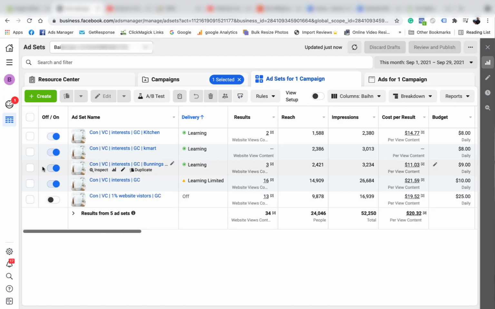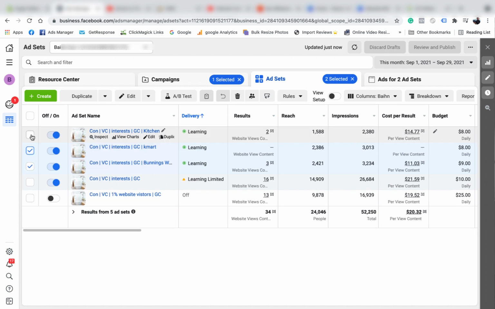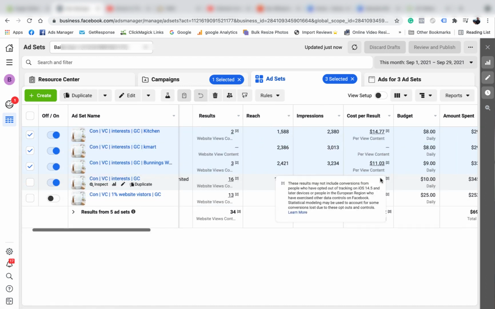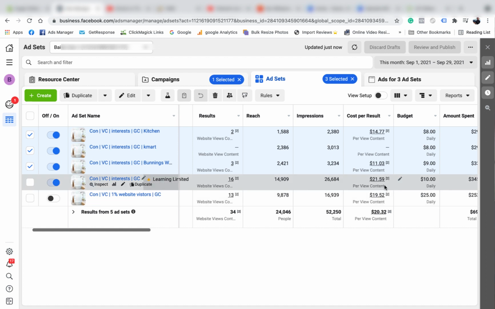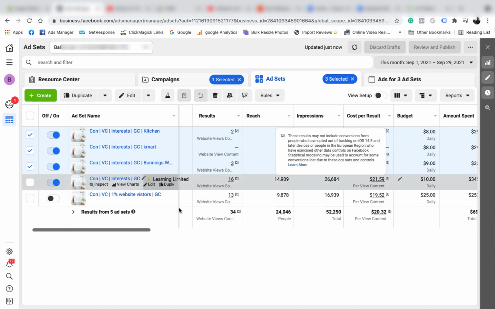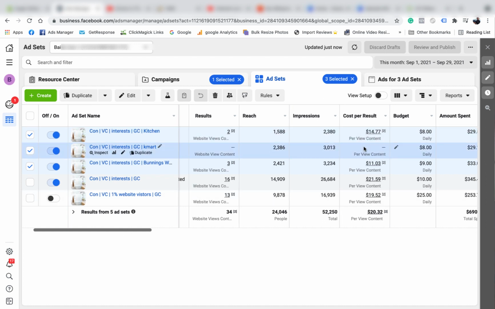Here are the campaigns we created the other day, these 3. Obviously, this was our target. Our target was $21 per page view. So we're obviously getting $11 here and $14 here, so obviously much better. This one hasn't got any yet, so I'll probably turn that off.